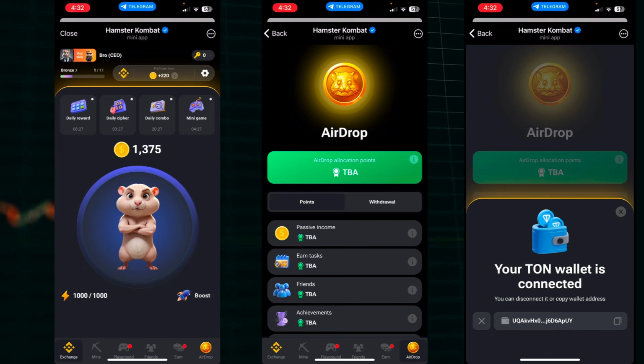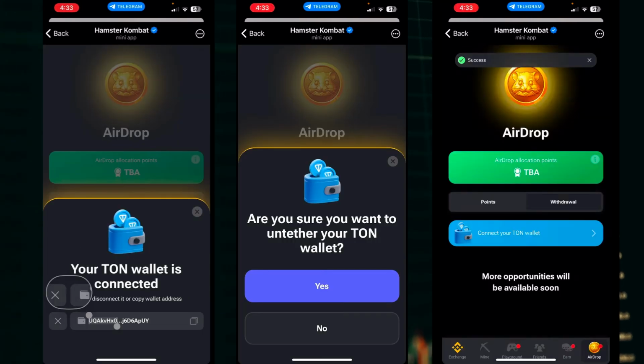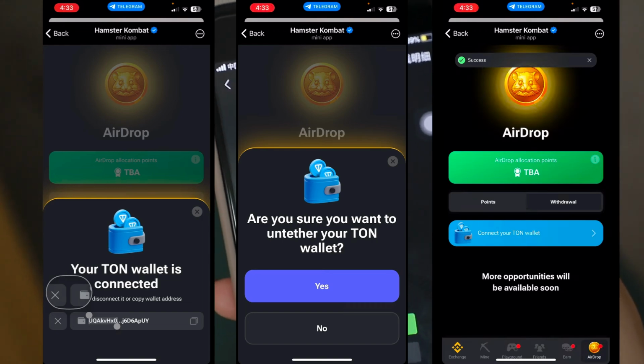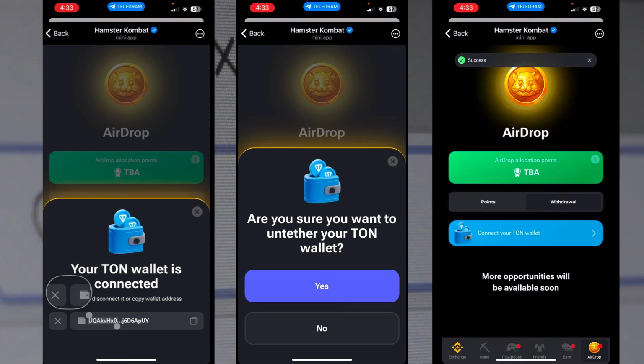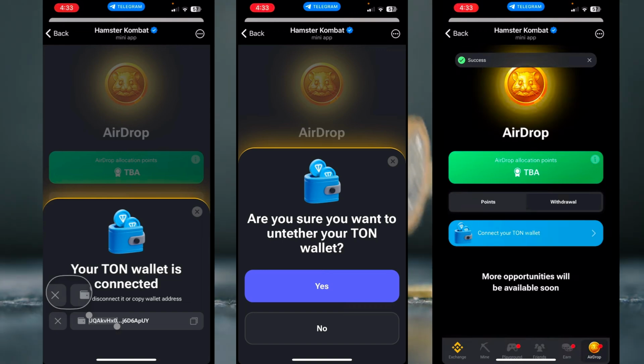Here you will see your connected wallet. In this case, it's your Telegram wallet. To disconnect it, look for the cross button on the left hand side of the wallet. Tap on it and a confirmation message will pop up asking if you are sure that you want to remove the wallet. Simply tap yes to confirm. And there you go. Your Telegram wallet is now successfully disconnected from Hamster Kombat.